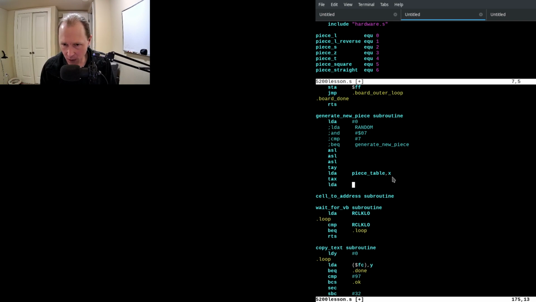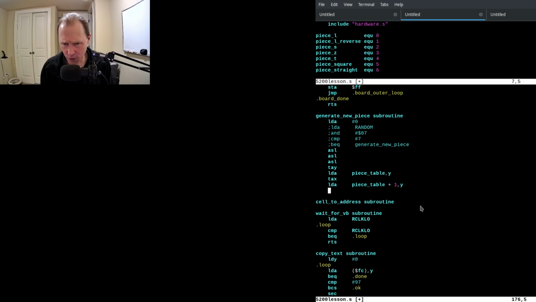And then we're going to load the Y coordinate of the cell. Wait, I have to increment Y to get to the next. Actually, no, I don't need to increment Y. We can just do piece table plus 1, indexed by Y. You can save a lot of time and space by indexing the base that you're going by incrementing the base rather than the index. Okay, so this is the Y coordinate.